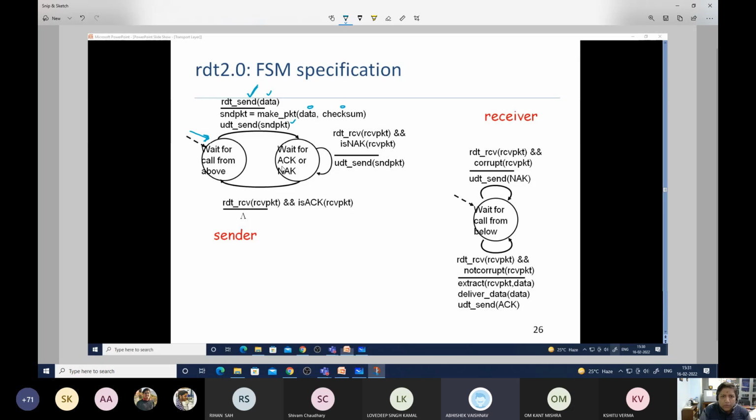Now, what is the next state? After sending the packet, the state of sender will change. Now it is waiting for negative acknowledgement or positive acknowledgement in this state. Suppose it receives a packet, and it is a negative acknowledgement. So what will it do? You'll again wait in this state. By action, what? Send packet.